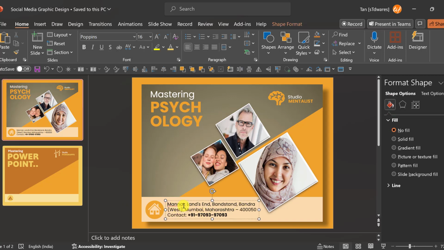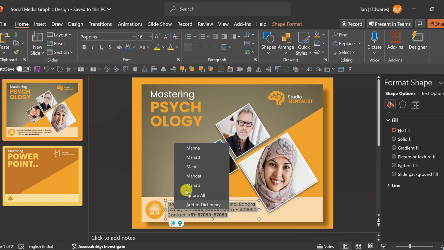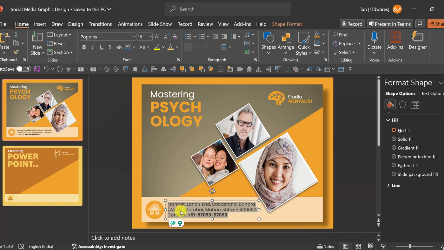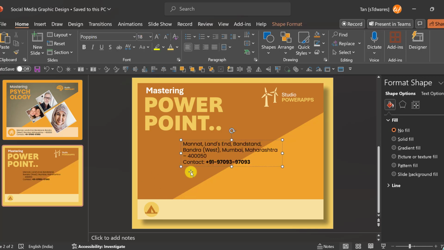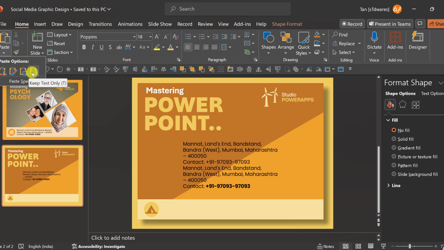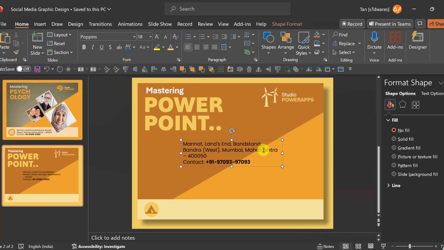So you can take the address from anywhere. Just for the sake of time, I'm just copying it from here. Okay, so I'll just use Control C to copy, and then I'll paste with Control V to paste the content. Now what you can do is that when you are copying from some website or some other format like PDF, you can paste the value only or the text only. Okay, like this.